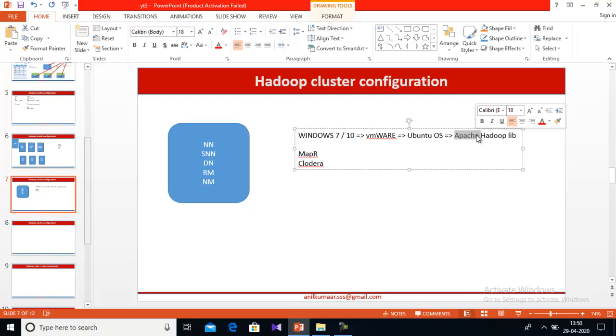Okay, in real time, maybe you will be getting servers on Cloudera or MapR or any other customized distributions. But once you are familiar with these Apache Hadoop distributions or libraries, you can work on any work environment. There is no problem at all. Once you get familiarity with Apache Hadoop, you can work with any kind of distribution. There is no problem with that at all.